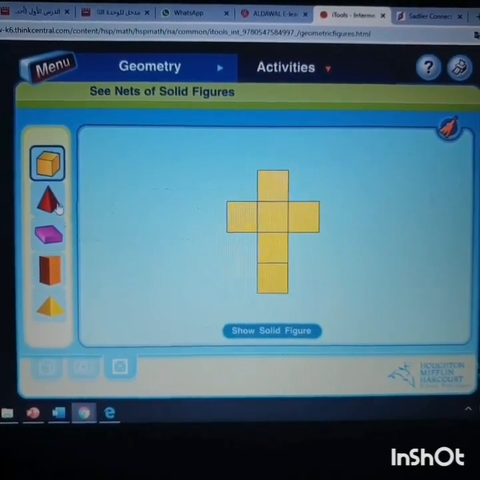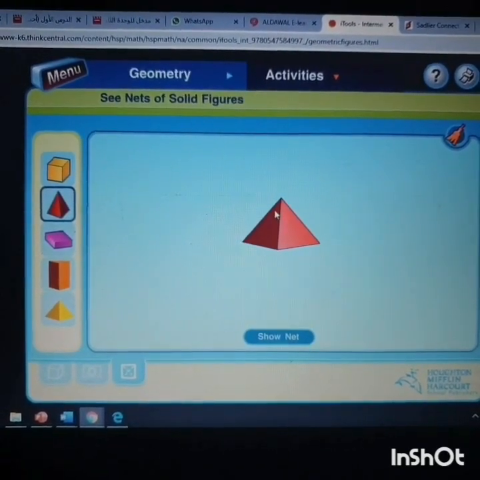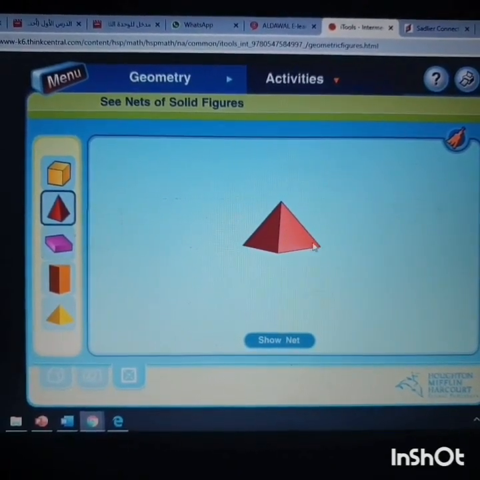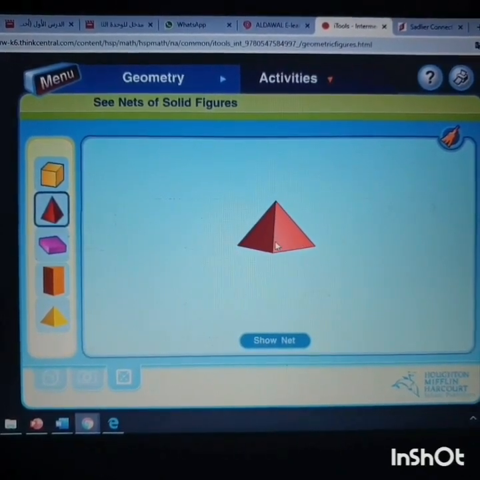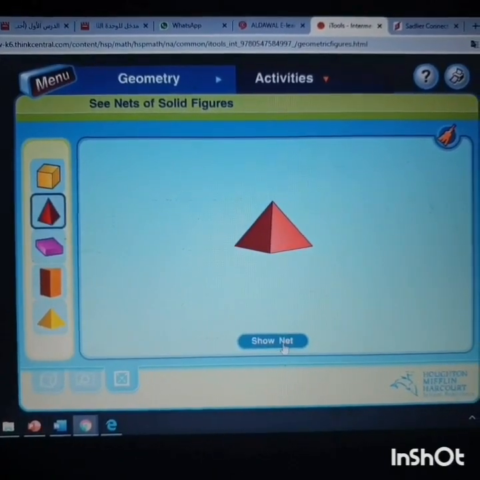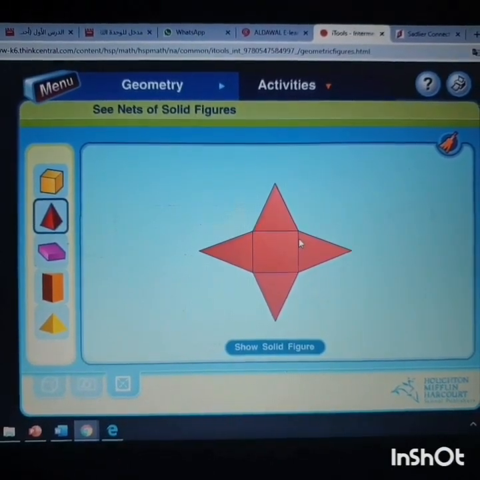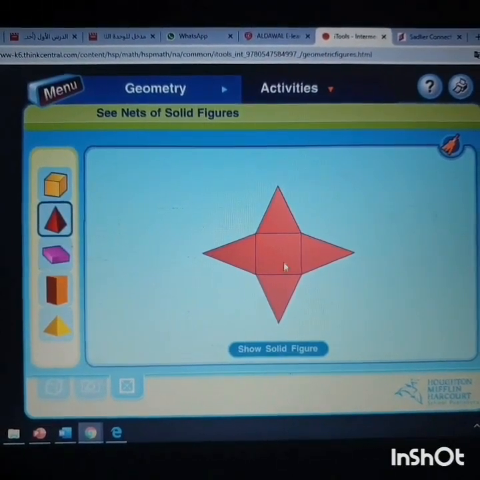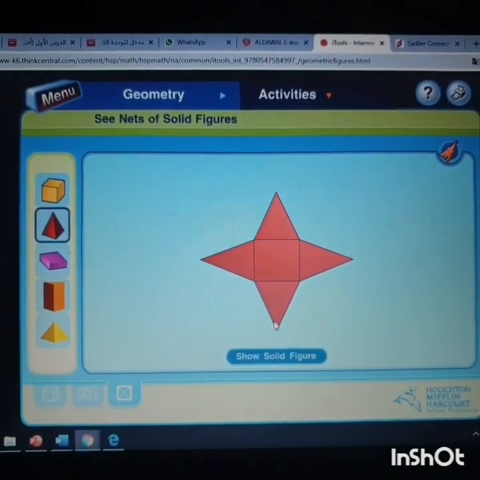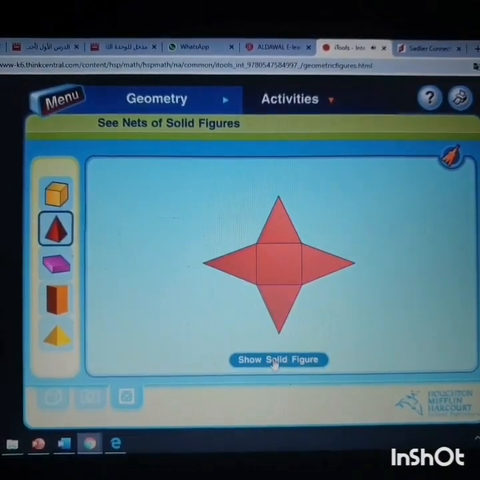Let us see the pyramid. Do you think if I open it, what shape will I have? What 2D shape will I have? I think here we have a triangle and here also a triangle. Okay, show net. So on the sides we have triangles, but the bottom is a square. I can close it again and open it.